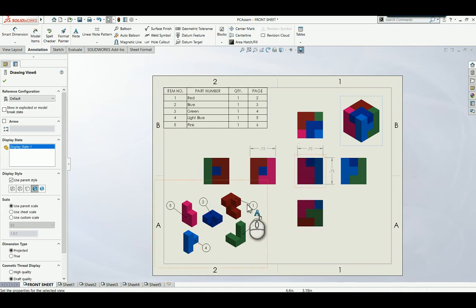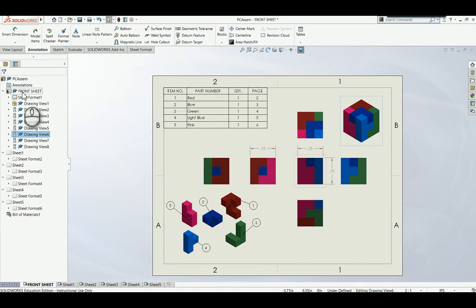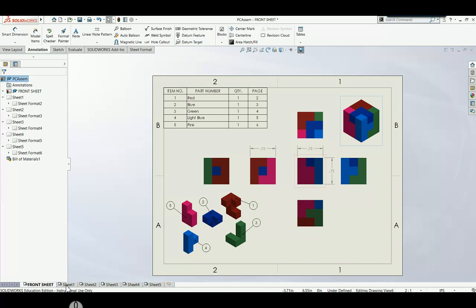Okay, so your front sheet is now done, and we also have our page numbers for each of our pieces. You'll notice my front sheet over here is populated with each of the drawings that I've done. I'm going to stay on my front sheet, and on sheet 1 I'm going to slow click, and rename sheet 1 as red because it is my second page. Sheet 2 is going to be blue. Sheet 3, green. Sheet 4, light blue. Sheet 5 is my pink sheet.